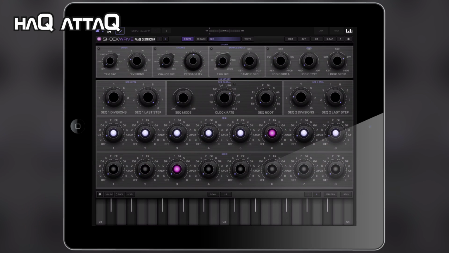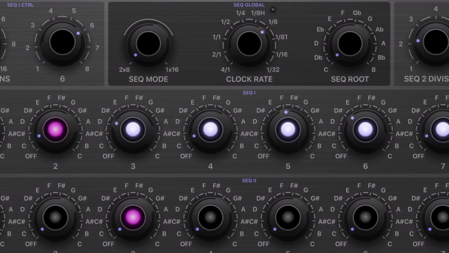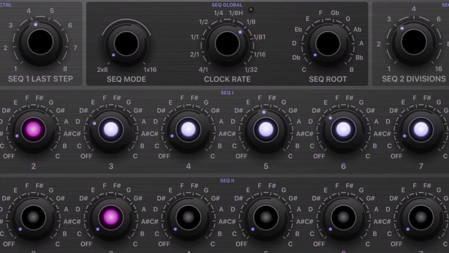On top of that, it has a very interesting sequencer that can be run in several different modes, and so it can be used for doing loads of different stuff. And of course, the sequencer can be used to modulate stuff inside the synth.